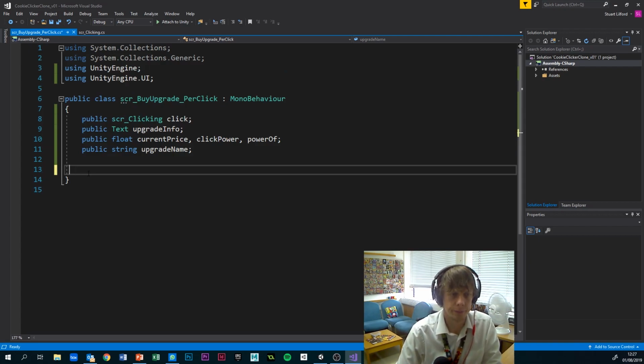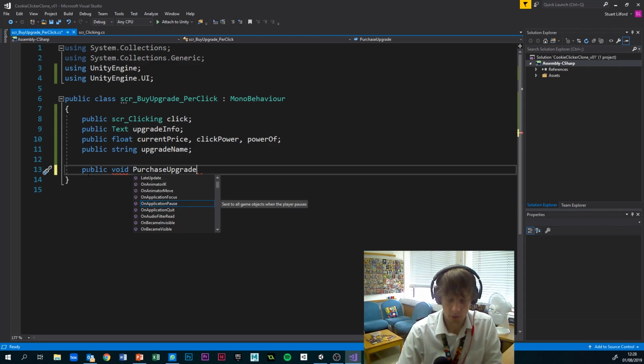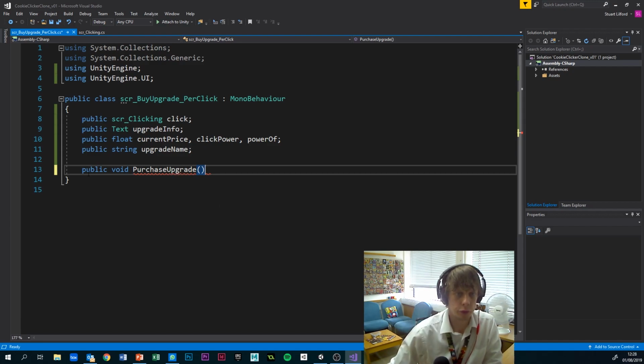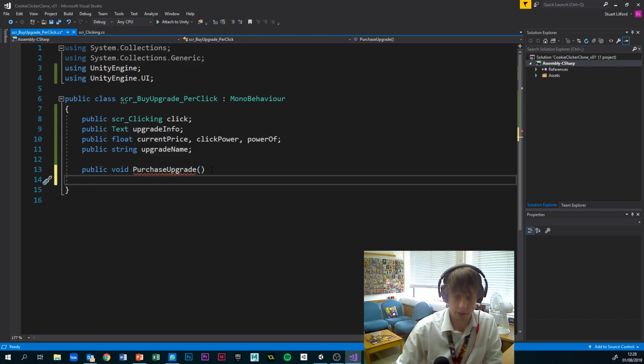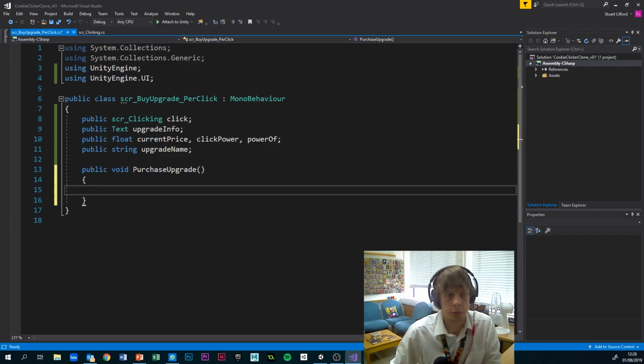So the first function that I'm going to create is going to be a void, and this function is going to be when we purchase this upgrade, what's going to happen. So it's just going to be called purchase upgrade. So when we create a function, we write public void, the name of the function, open close brackets, and then we can add in some curly braces, and whatever's inside these curly braces is what happens when this function is called.